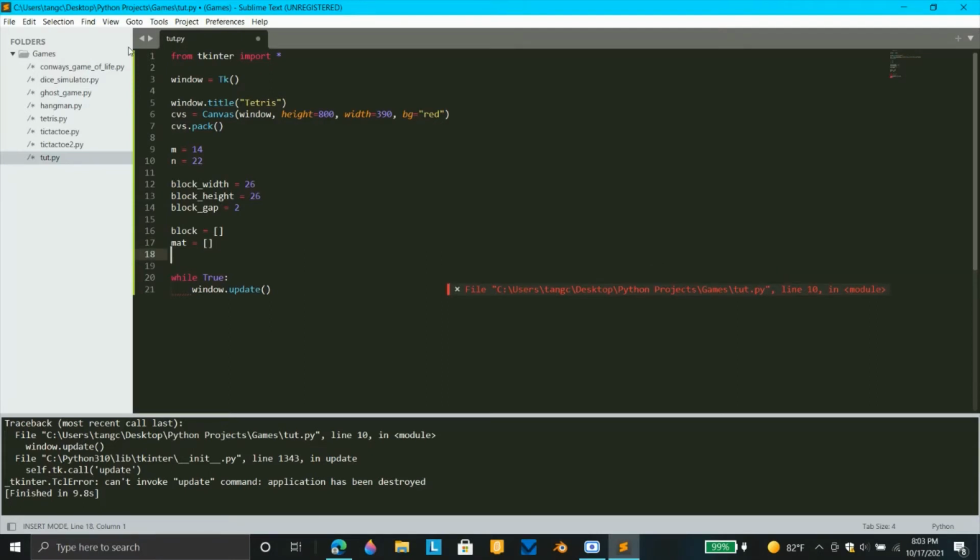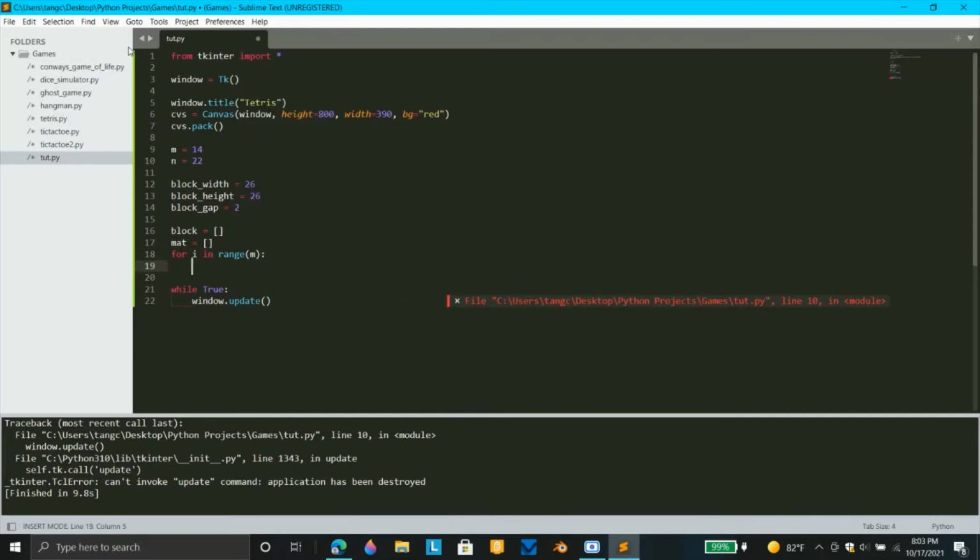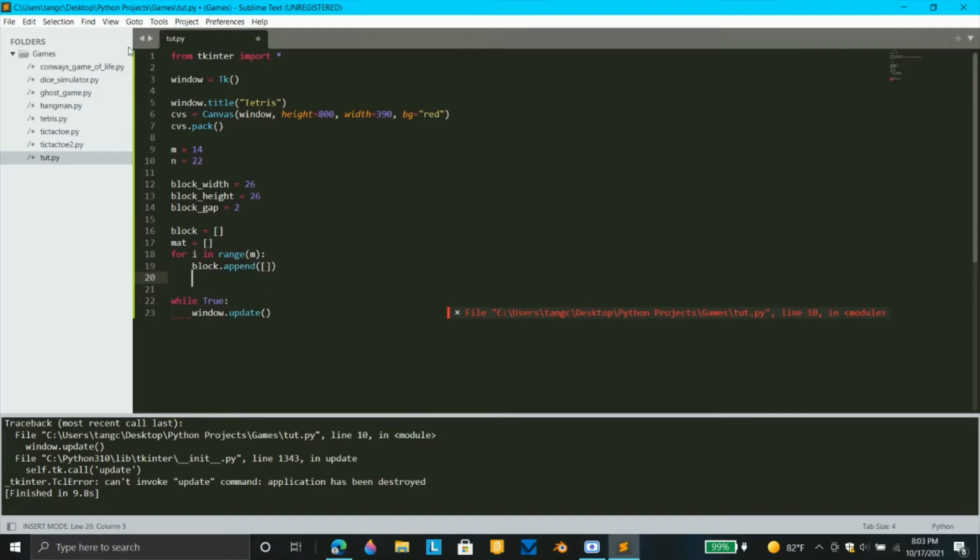So now let's initiate that grid with a for loop, for i in range(m). First, let's append an empty list to each of the block and the matrix list. MAT stands for matrix, if you guys didn't already figure that out.